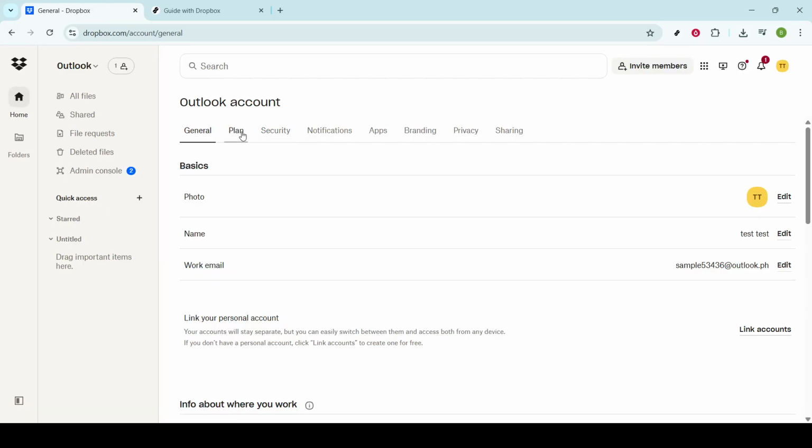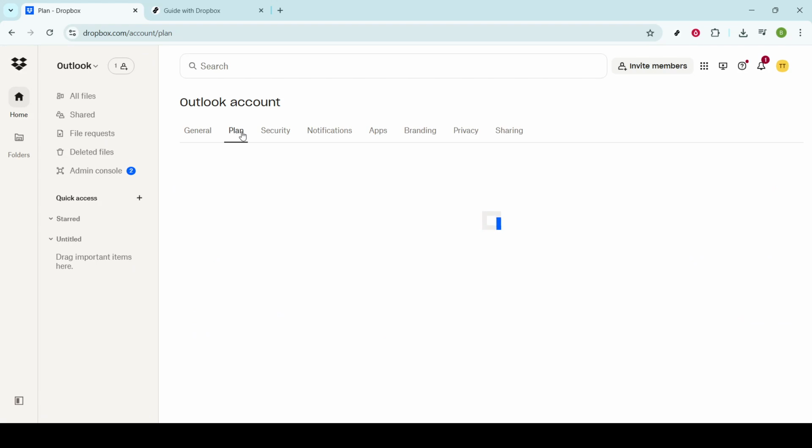In this menu, look for the Settings option and click on it. The Settings section is like the brain of your Dropbox account, controlling everything from general account information to security settings.